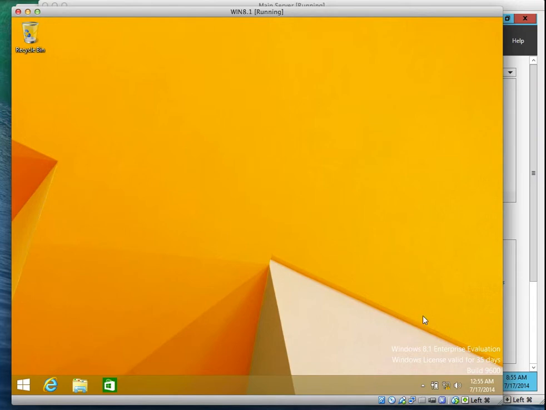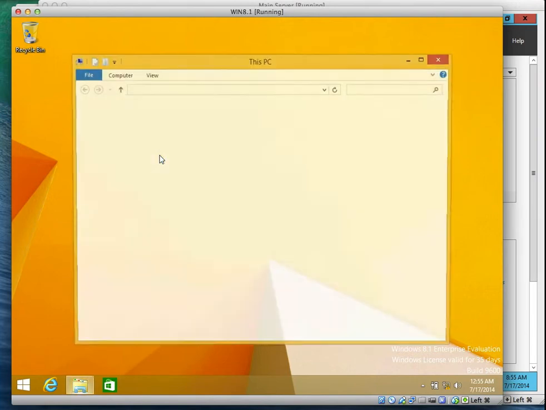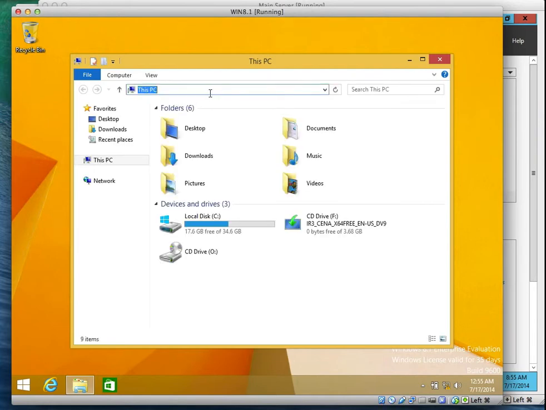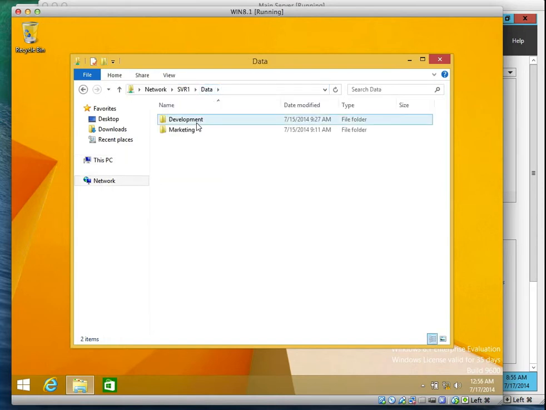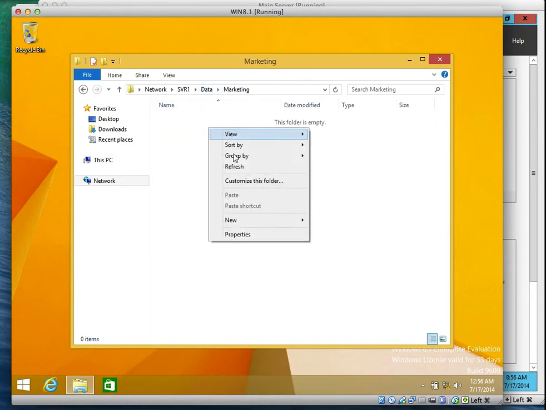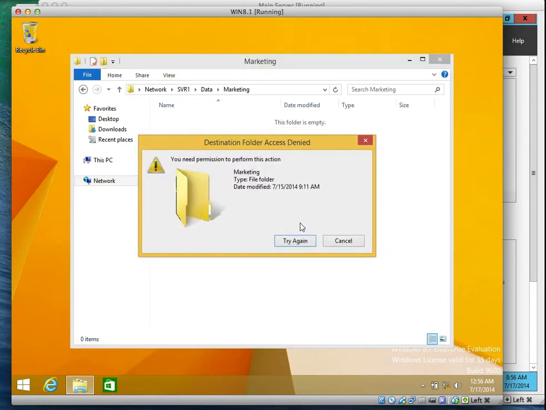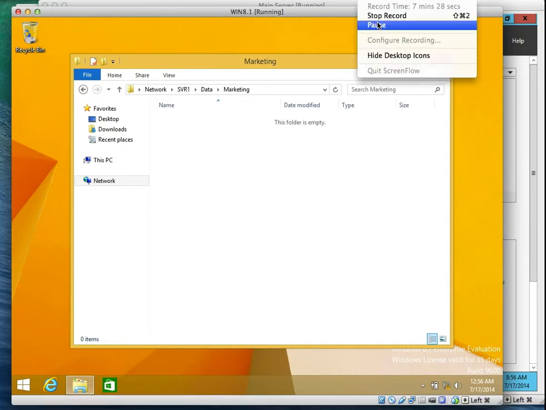Okay, now the next thing I'm going to check now is the permission we did for access-based enumeration. Okay, so what I'm going to do, I'm going to go to File, and I'm going to type the URL of my server, which is \\svr1\data, and I'll press enter, and I'm logged in okay. If I try to create content here, let's say a bitmap image, the permissions do work.